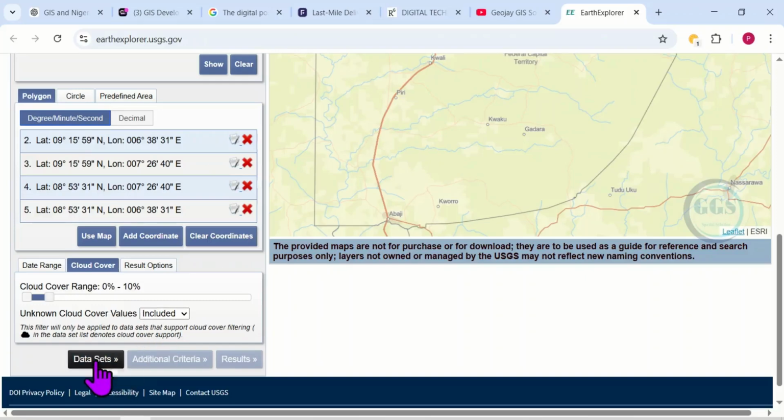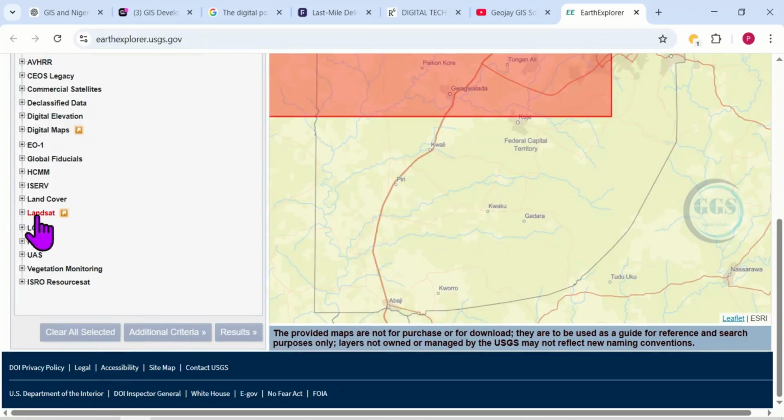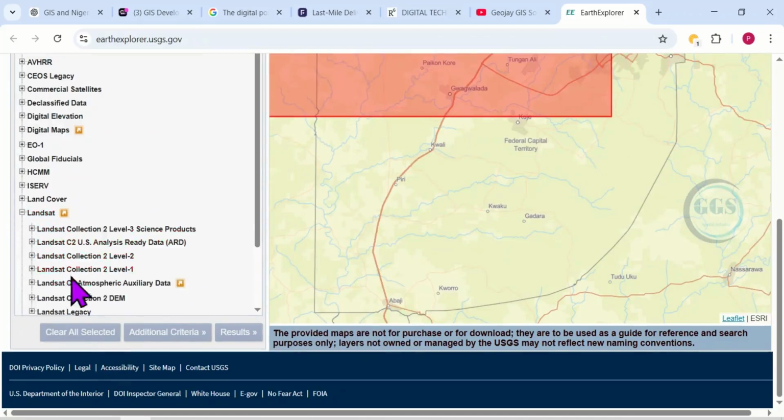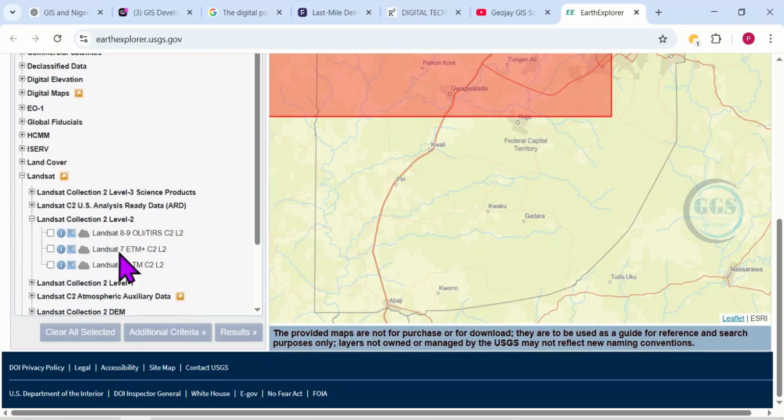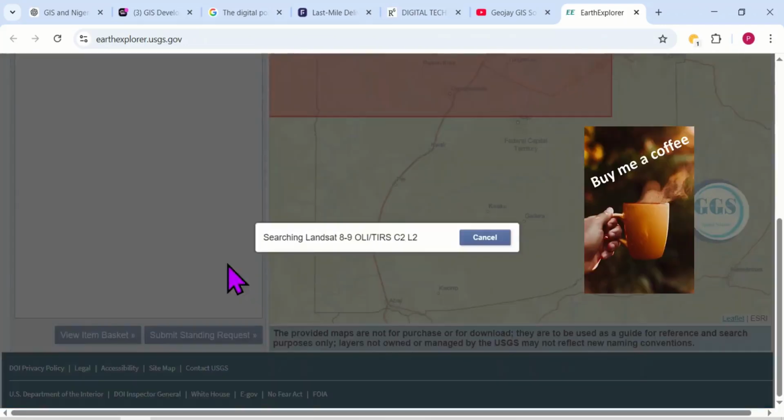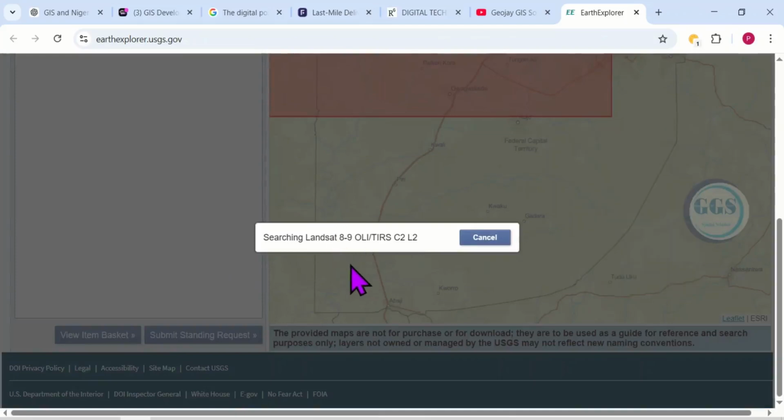Then come to dataset. Then come to Landsat. Click to expand it. We have Landsat Collection 2 Level 2 and Landsat Collection 2 Level 1. So let's go for Landsat Collection 2 Level 2. And then if you want to download Landsat 7, you can download here. Likewise Landsat 8 to 9. So let's check Landsat 8 to 9. Click it and click on Result. When you click on Result, it will search for available images for the location based on the time range we have selected.